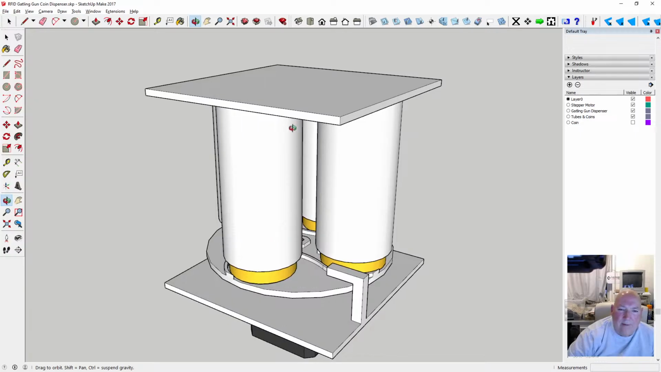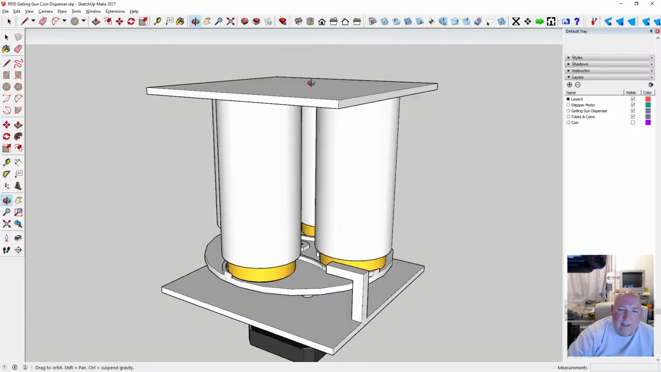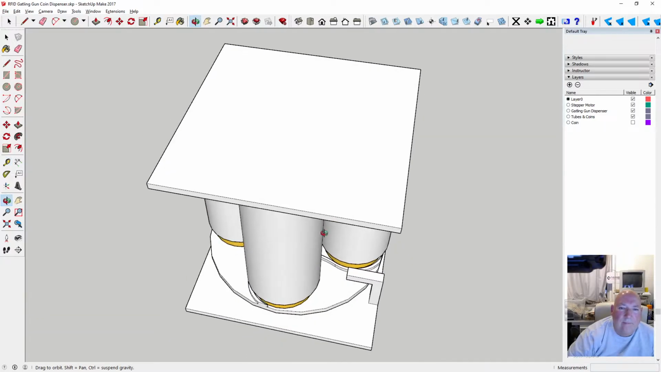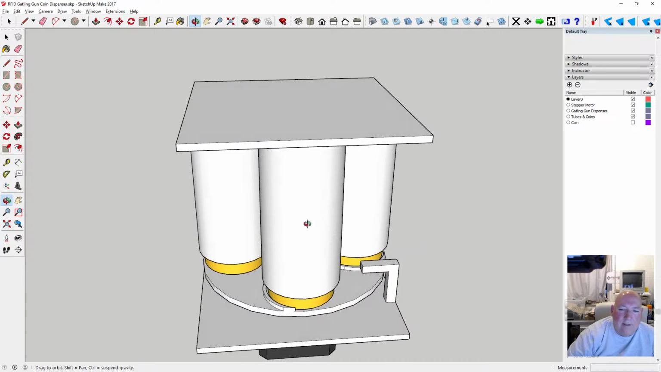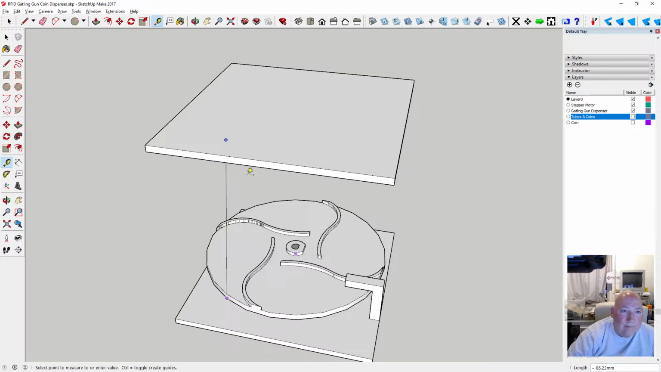Right, so we need that, but that has to rotate, so it's going to have to be round again. So we need to know the size of this. Right, 97mm, is that about right? 97mm. Hang on, let's hide the tube so we can actually measure it. Yeah, 97mm.